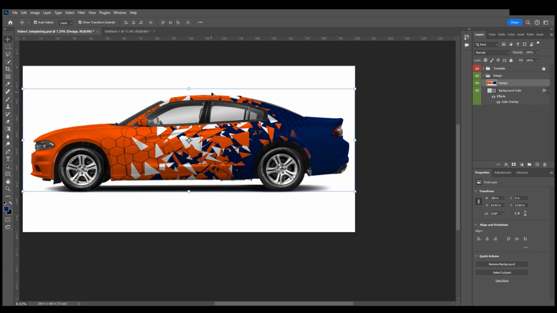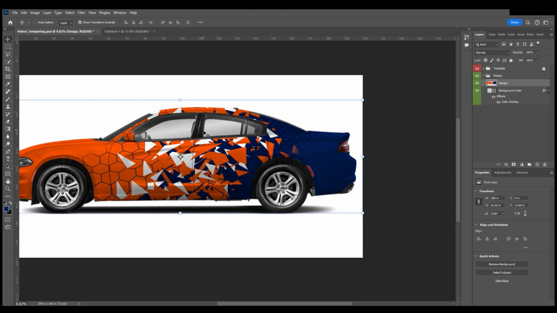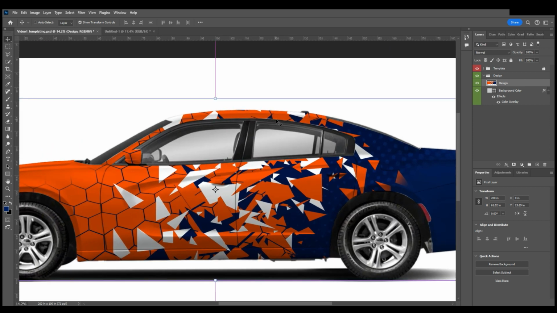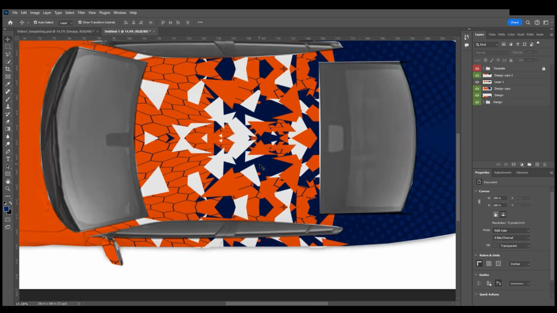Now, it might not match up exact. You would need to template out the car with a scanner of some kind or transfer tape or something like that to get this to match pretty much exact. But for the time being, if you were to send this as a print file to a wrap shop and this was to just try to match the roof to the side as best as you can, I find that this is one of the best ways to do it.